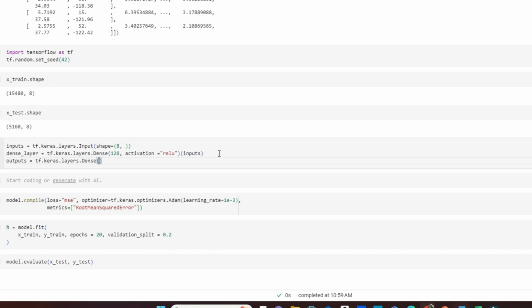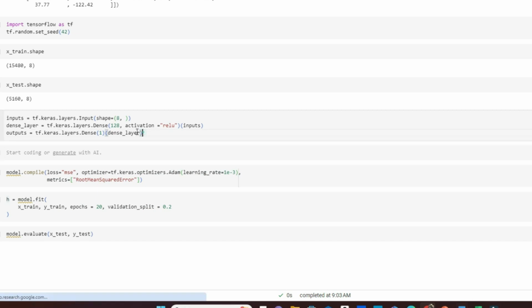tf.keras.layers.Dense. Because this is a regression model, the output is going to be just one. And you can pass the dense layer here. So that's pretty much the simplest model. We will see a little more complex version a little bit later. So we developed all the layers. Now we build the model.